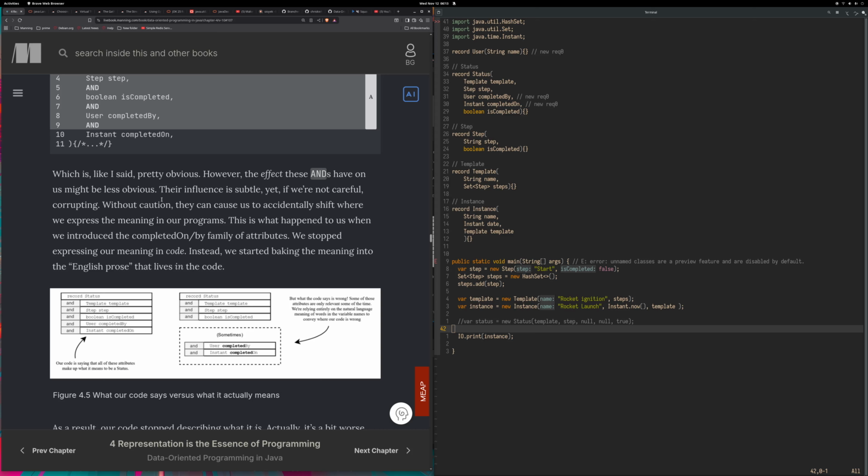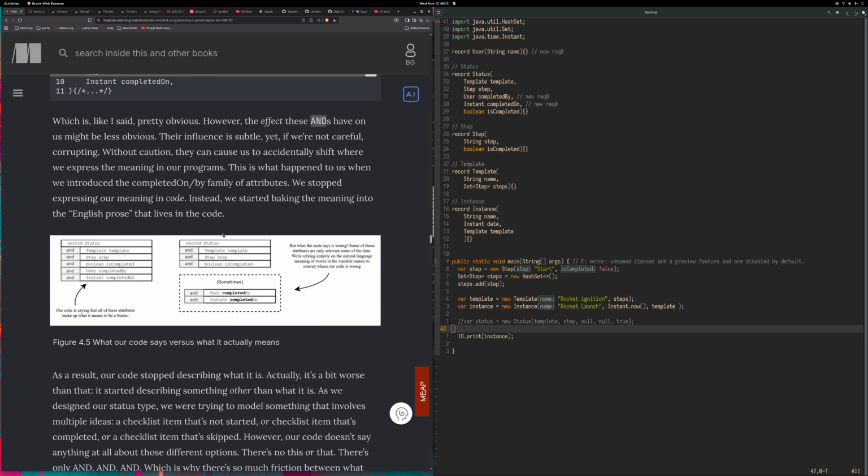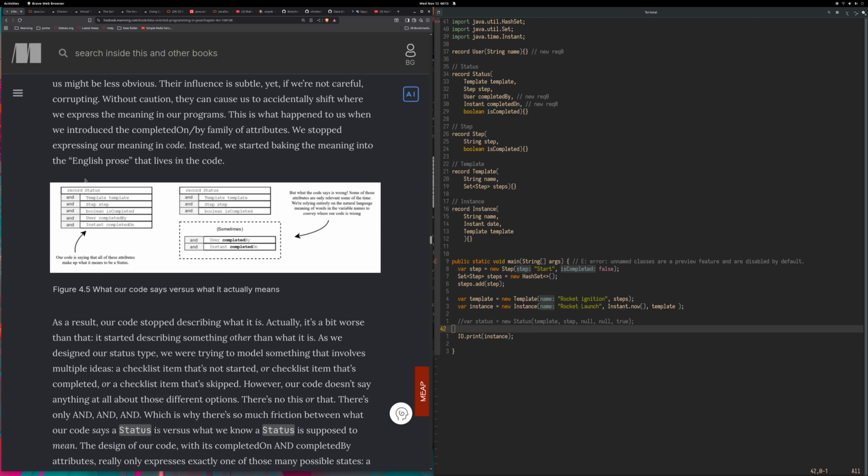We stopped expressing our meaning in code. Instead, we started baking the meaning into the English prose that lives in the code. So we're saying this, but ideally, we want to say this and then this, right? So this, sometimes this. So we should have a different way to organize our data. What does it mean to add this into this place as we did here, right? What does it mean? This completed is more amplified.